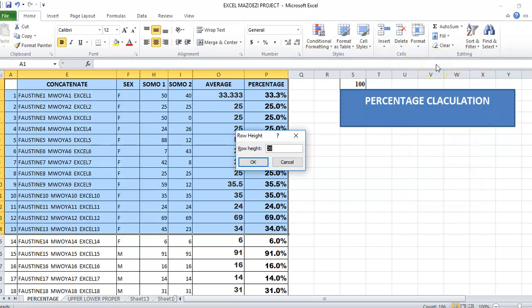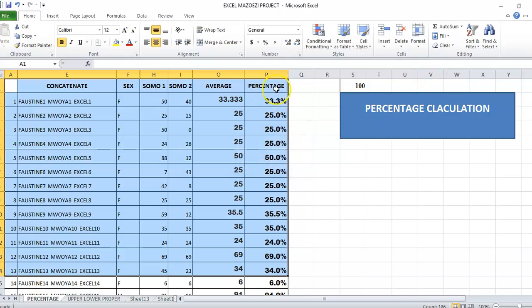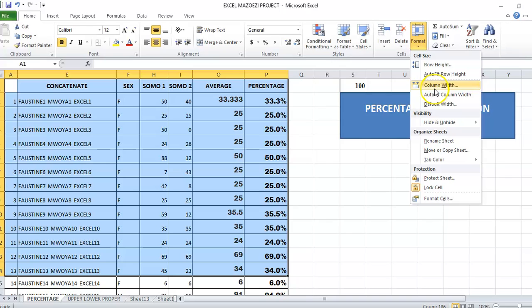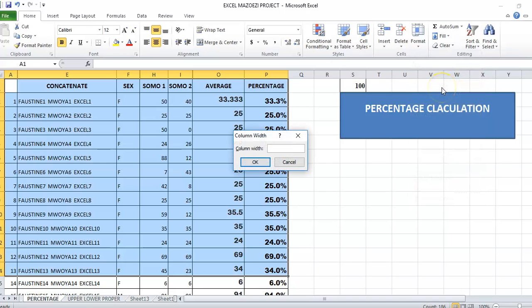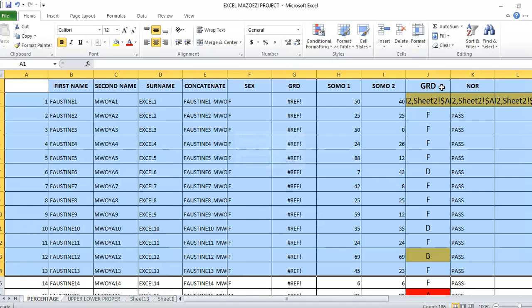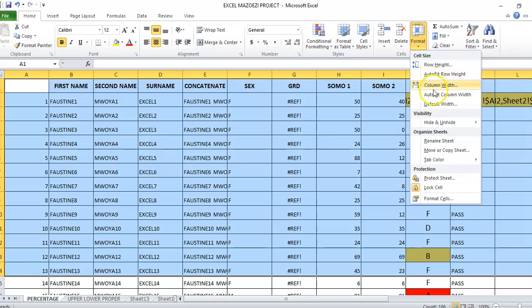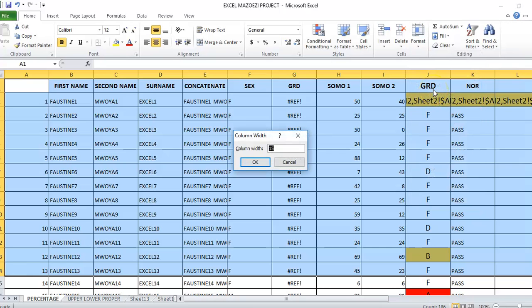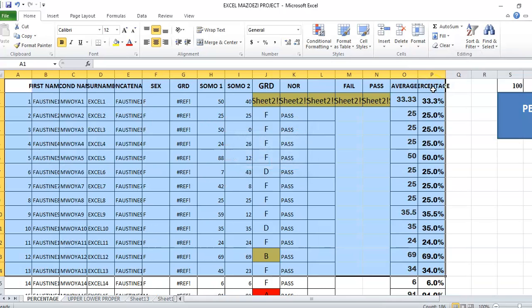Also I can use 25, as you see it is increased, but also I can increase the column width. Column width maybe 15, or column width maybe 9. As you can see now, it's working.